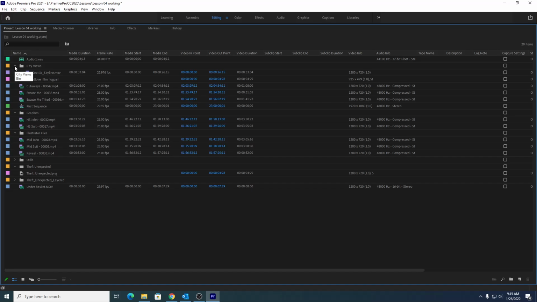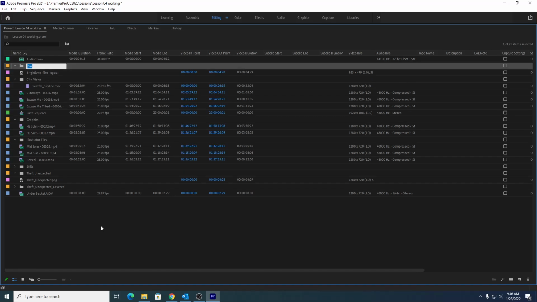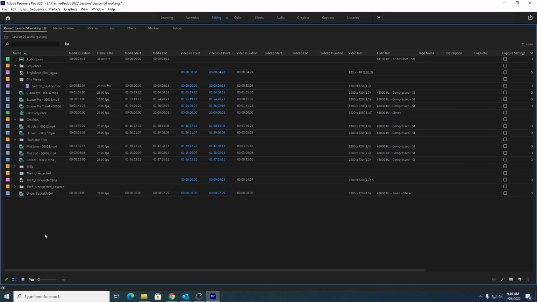All right, so the next thing it wants us to do is use the shortcut key. Make sure the project panel is engaged, and then it's going to be Command B on a Mac or Control B on a PC. And there is another bin for us. And this one they want us to name Sequence. So we now have that bin.